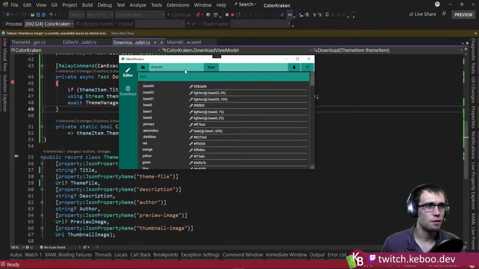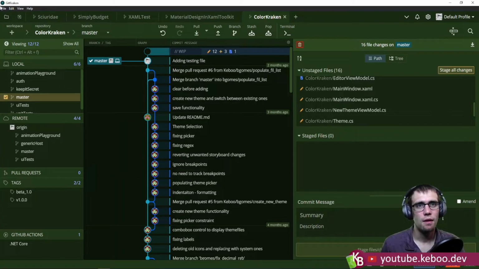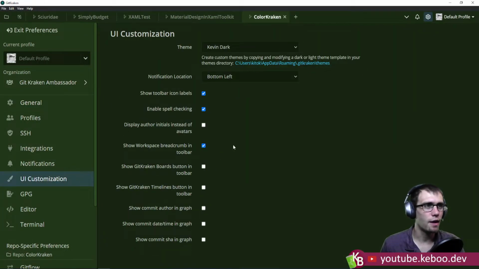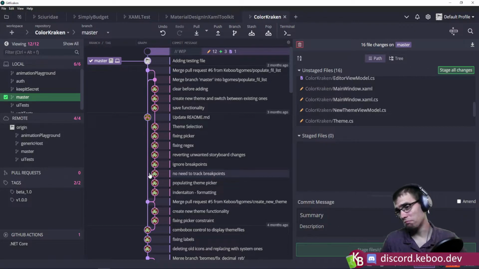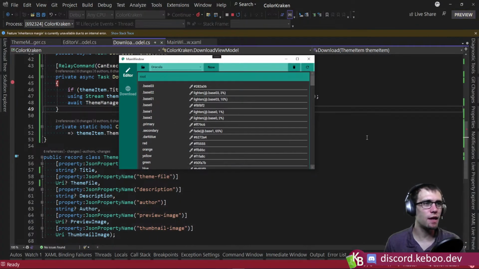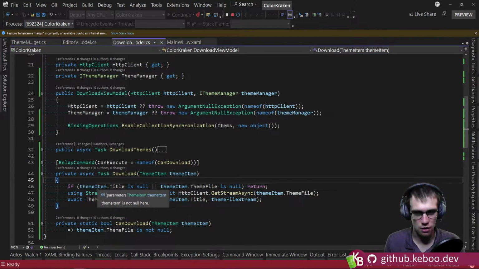But now I do have Dracula here. Interesting that it was smart enough to select it. But that also means that I should have, oh, I can now come over here and I can do UI customizations, and Dracula is in my list. That's not bad. I kind of like it. It works. It needs some love. But this is functional, right?